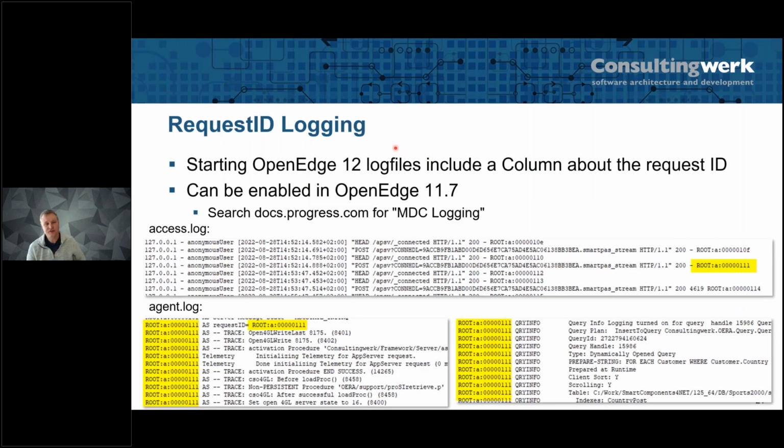One of the really useful things in OpenEdge 12 was that Progress included a request ID in all of the logs, which is really nifty. It's there in 11.7, but not enabled by default. If you want to find it, the magic term is MDC logging, not request ID logging. It's a pain, but that's how we find them. And so we can see from the access log, which is the first log that gets hit, all the way back to the agent log, this ID gets added in: root, colon, A, colon, and some value.